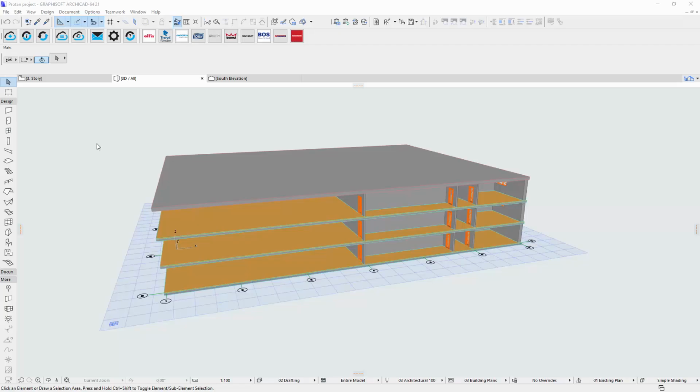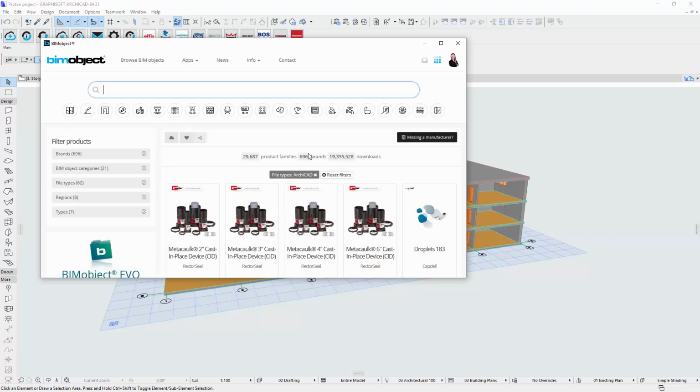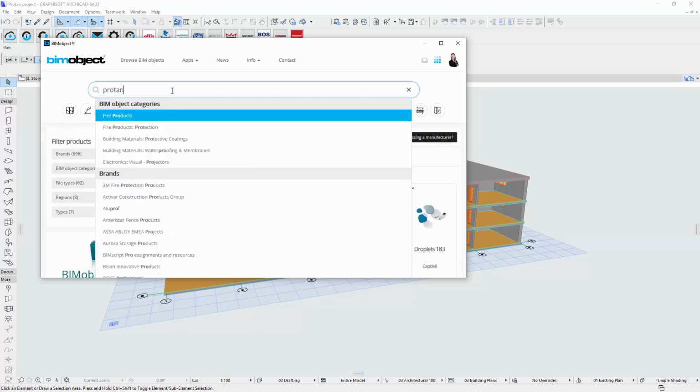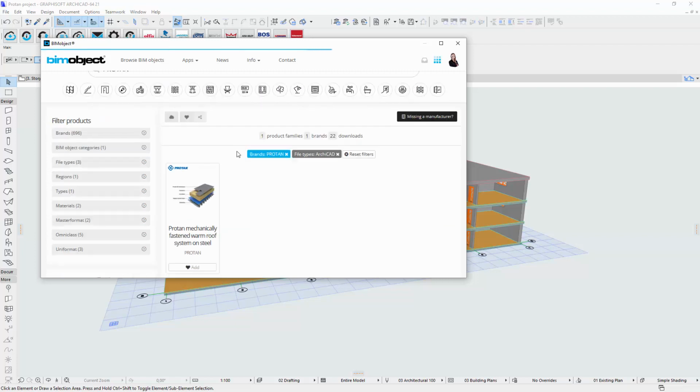We will introduce Proton products for Archicad. Firstly, we will download the Proton objects using the BIM object app in Archicad. To do it, we need to click on the Browse Product button. After logging in, we can search for Proton products. We're choosing the product page.